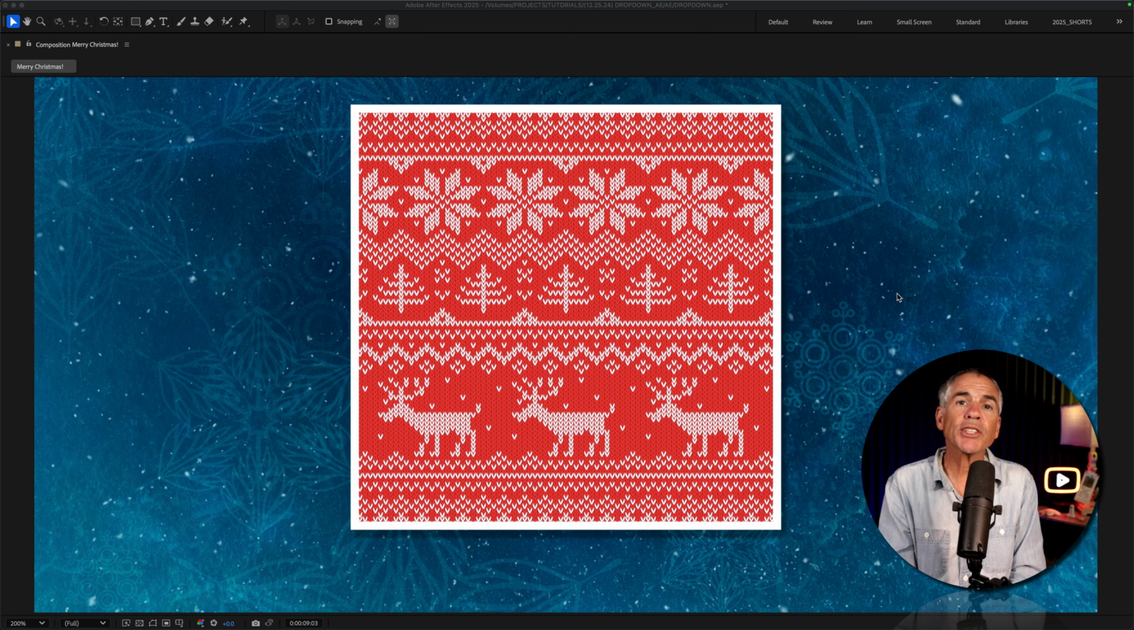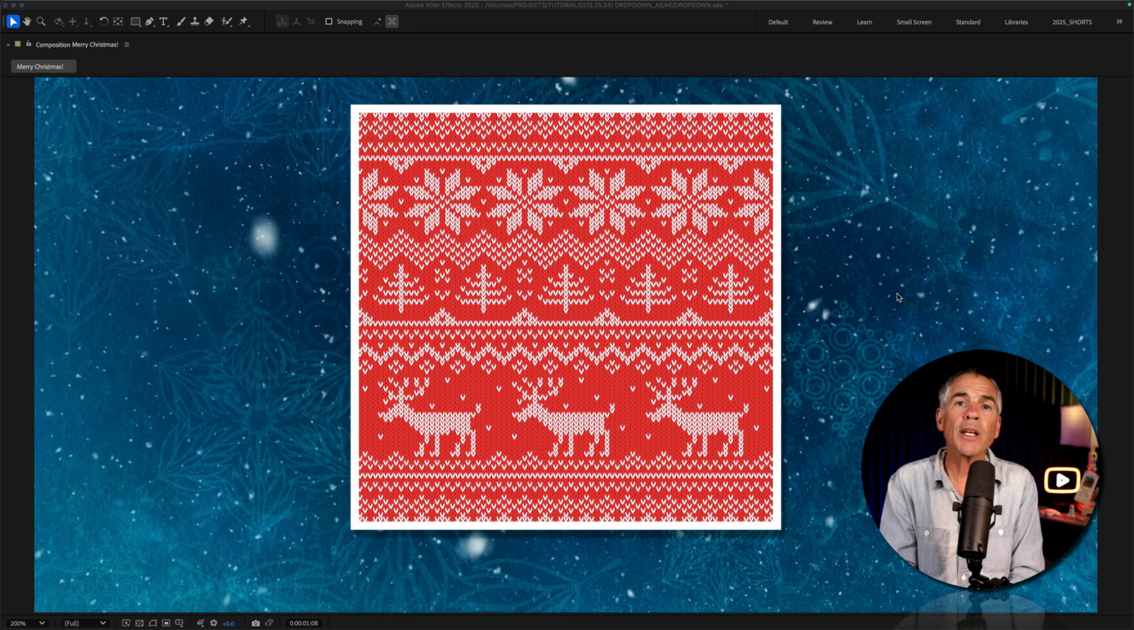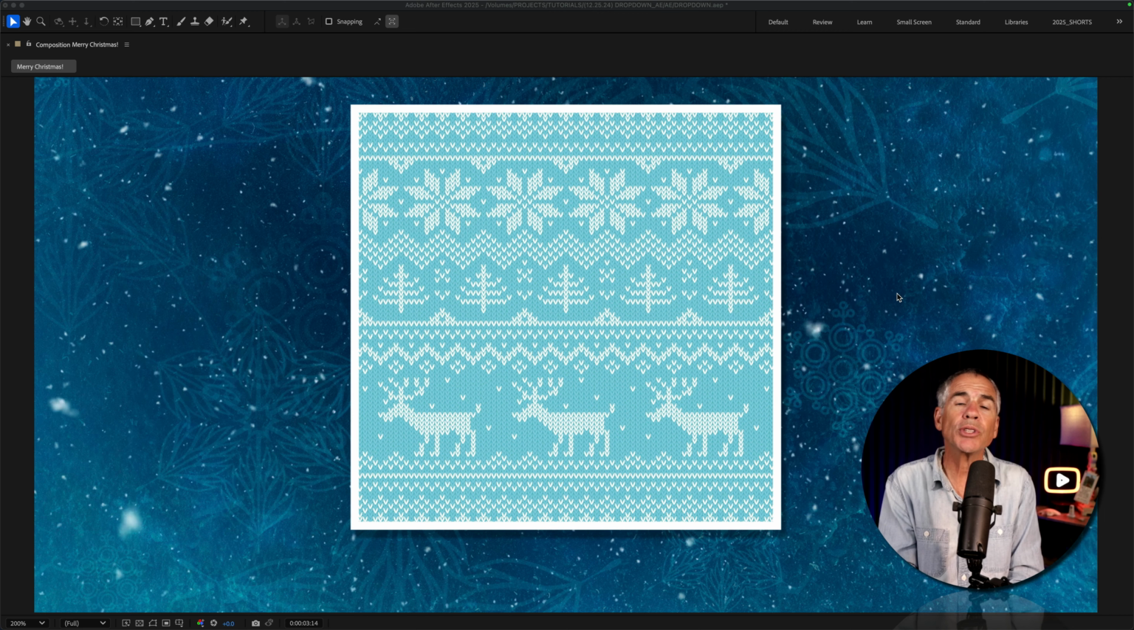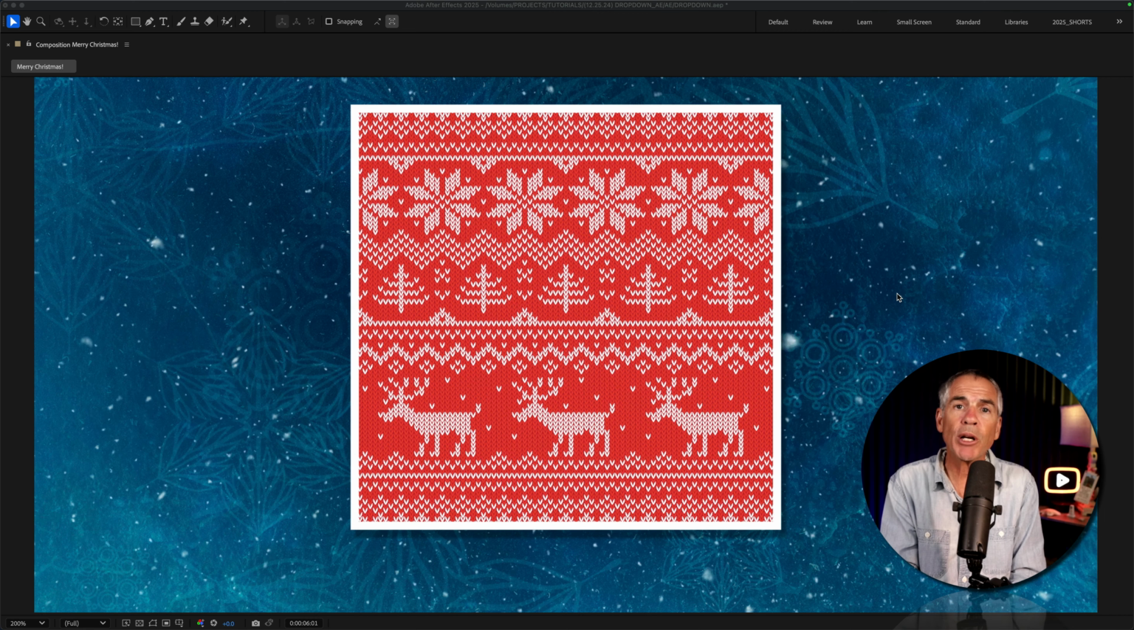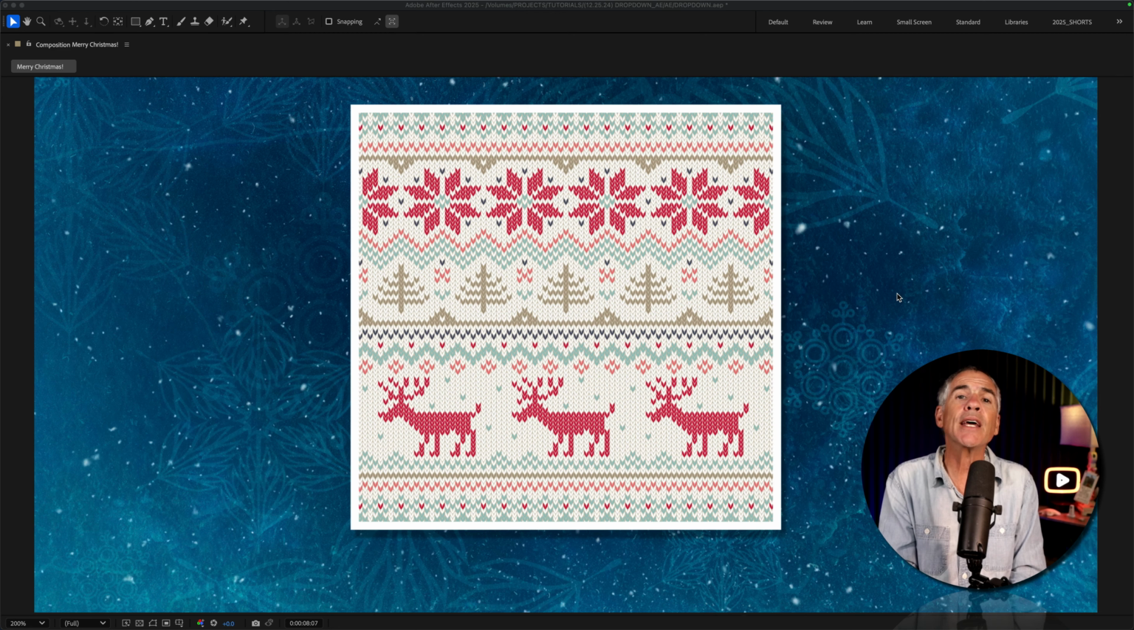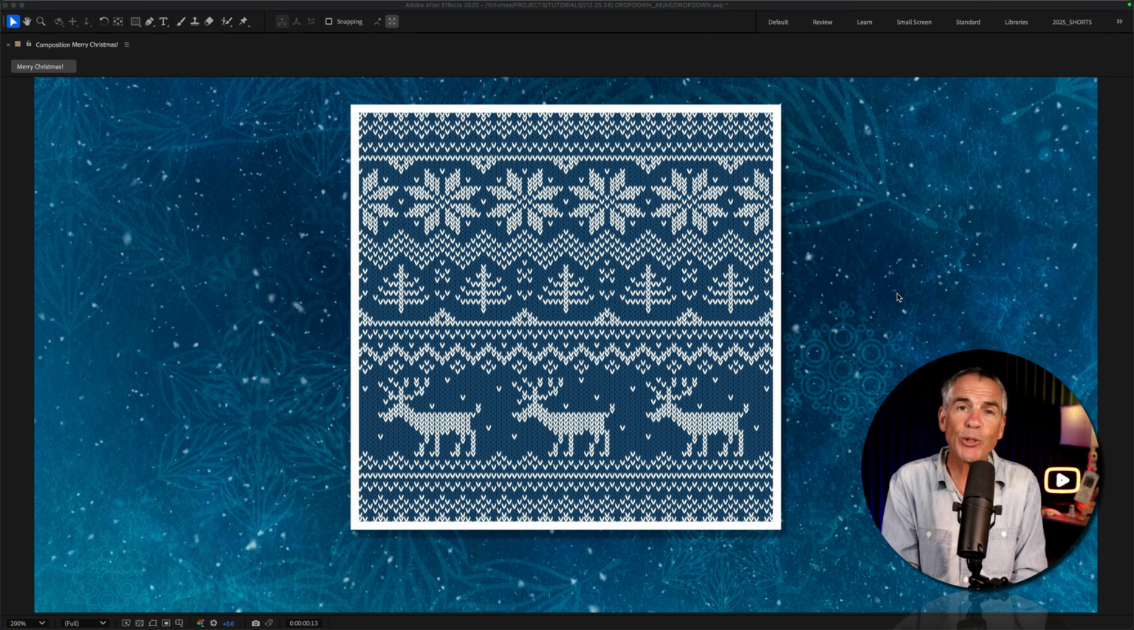We just scratched the surface, but that is one of many ways that you can use the drop-down menu expression control effect in Adobe After Effects CC 2025.